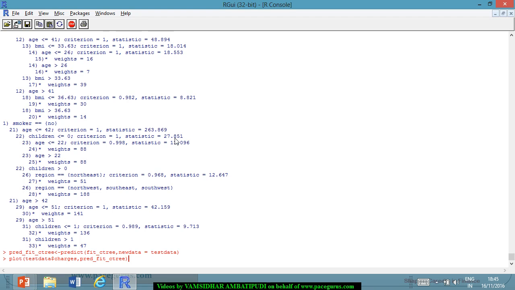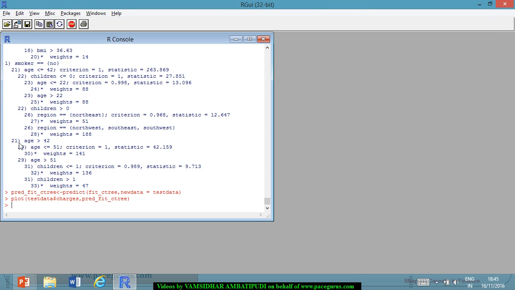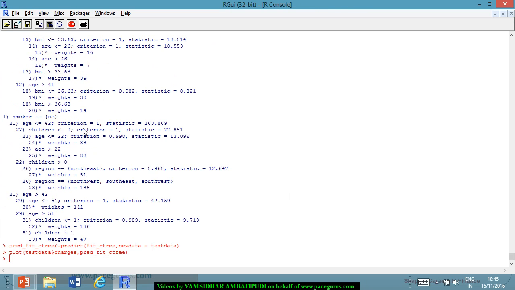Based on that, when I try to do a plot, I get a kind of scatter plot, where I could see that as the test data charges are increasing, the predicted values are also increasing, which means there is a positive relationship between the two for each of the branches. But the more appropriate way of assessing the goodness of fit of this particular model is going with the correlation between the two. So I can consider the correlation between these two variables and probably the r squared. Because I require the r squared, I'll take the square of these two things.